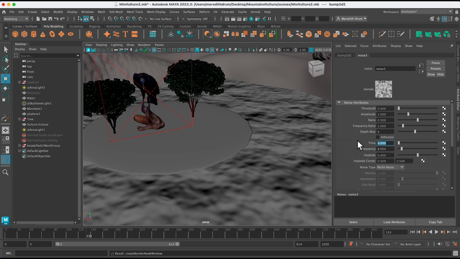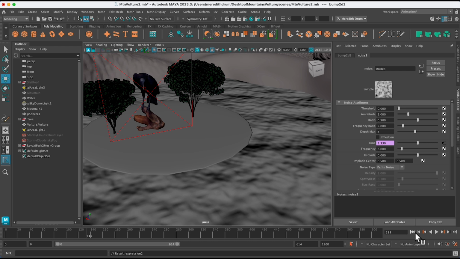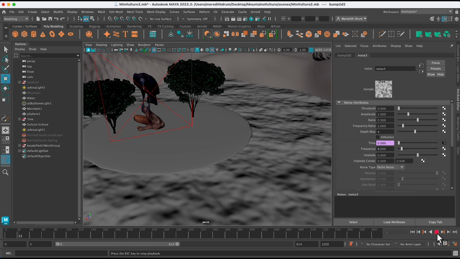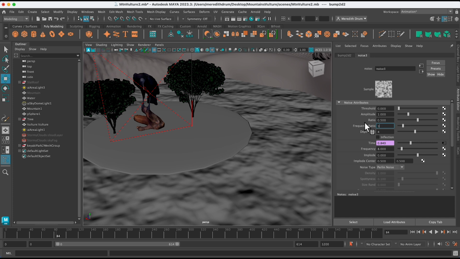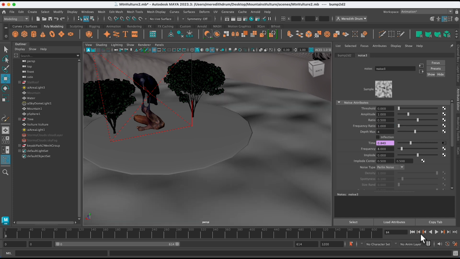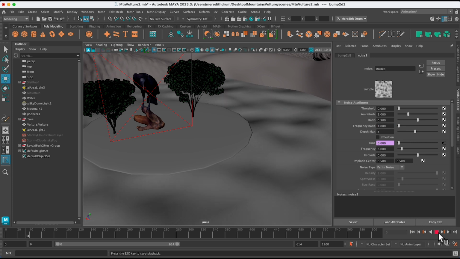So again, let's just erase this and type in equals frame divided by, let's do 100, because that'll be where it loops, and then you can see it moving now. Okay, so again, you can change some of these things if you don't like how it looks. That has much bigger waves.